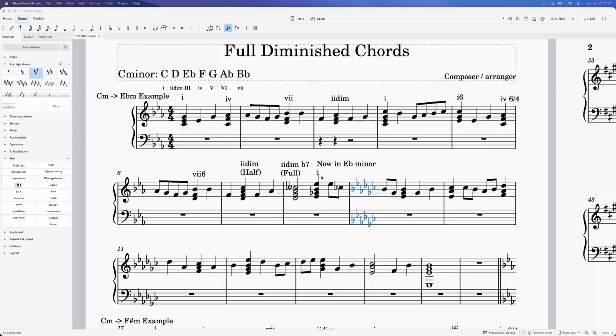But the trick to using full diminished chords is, whatever key you want to go to, the root or the bass note of the diminished chord should be the leading tone of that key. So what does that mean? If I want to go to E flat, I should choose the note directly before E flat as the root note of the full diminished chord, and that would be D.